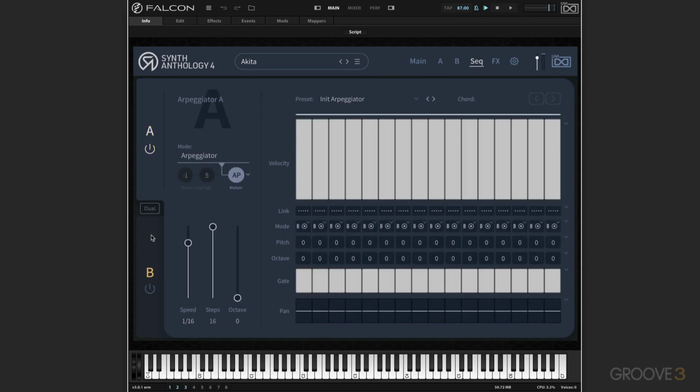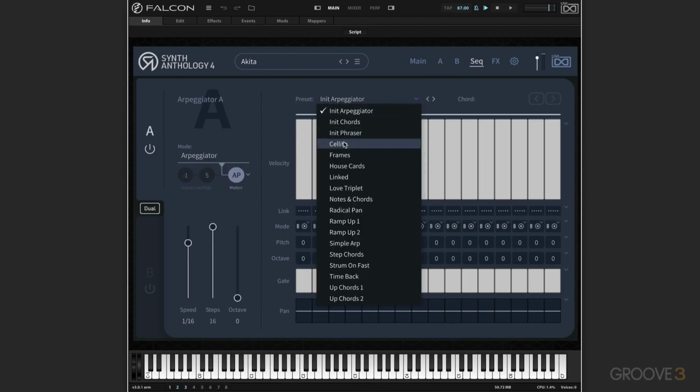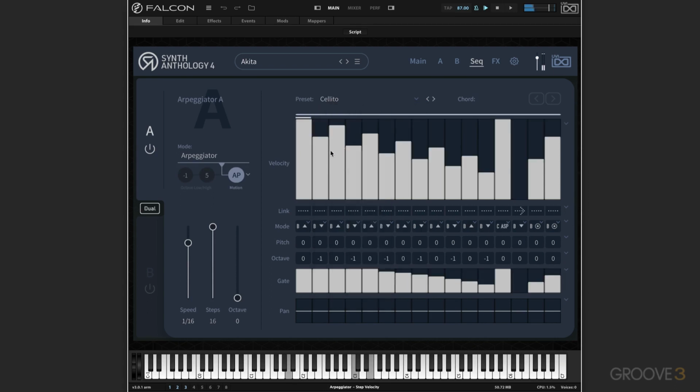And there's also a really functional arpeggiator here. We get layer A, layer B, so we can have two separate arpeggiators, or click the dual button and the same will apply to both. And it's full featured, and there's two different modes. We have the arpeggiator mode and phraser mode. We'll explore this all in great detail, but there's a lot of really interesting things that we can do with these.